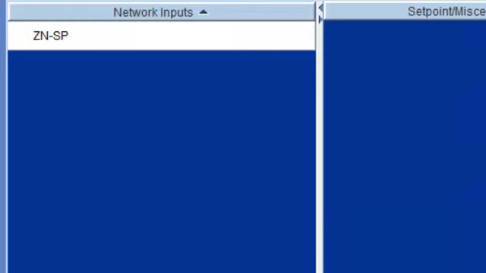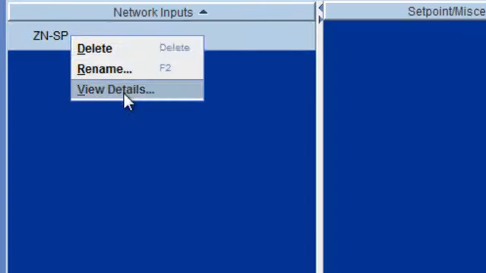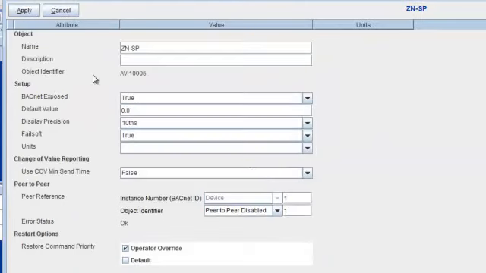Now, when I first start the system, I don't want it to start at 0. I want it to start at kind of a fixed or an existing or default value. So I'm going to right mouse, view its details, and change its initial value from 0 to 72. That's going to be my zone temperature set point.